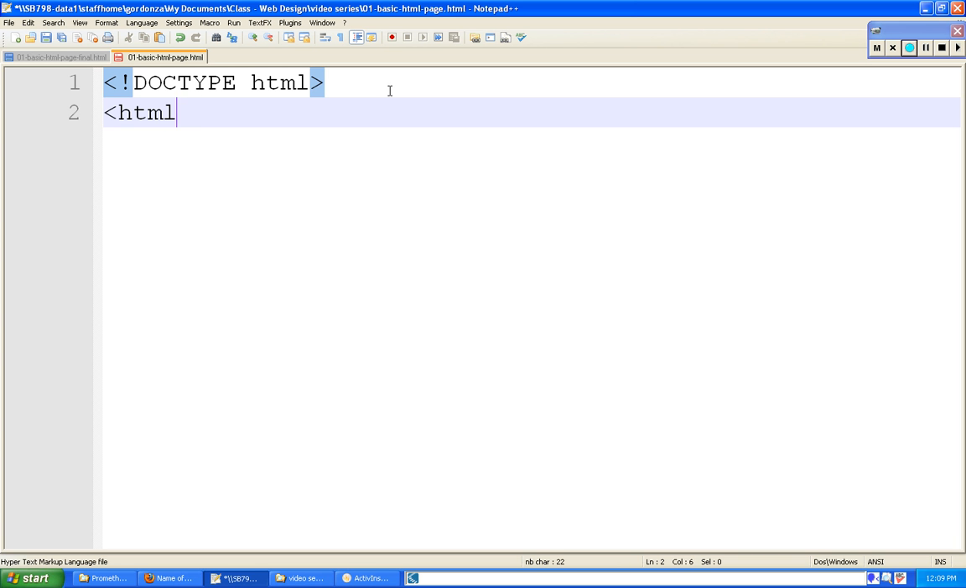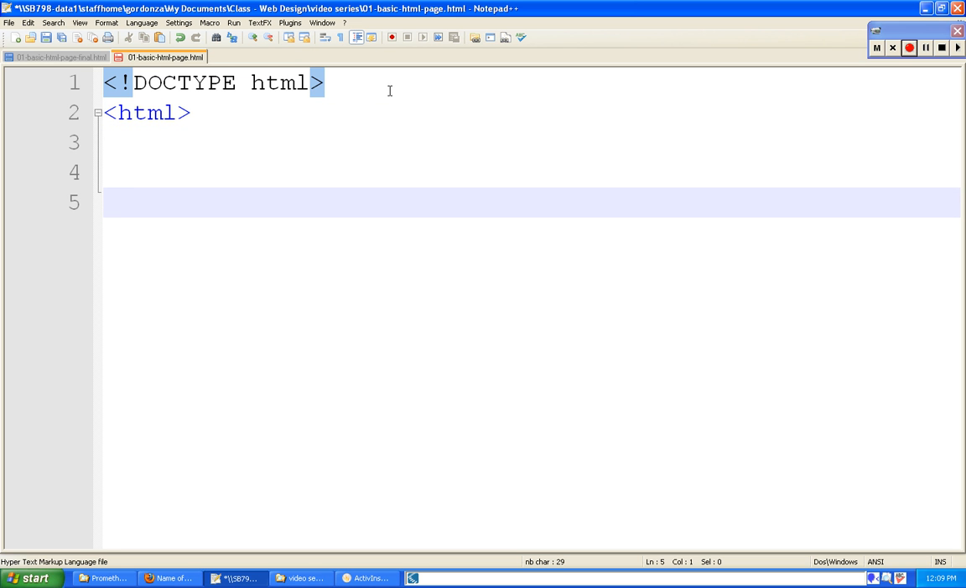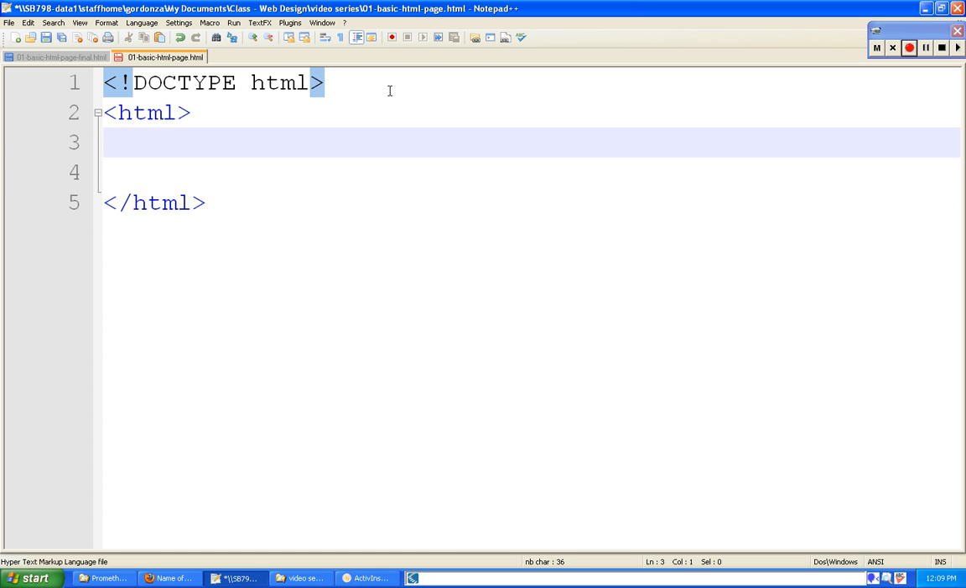The next tag that we write is the HTML tag. And this may seem a little redundant, but it also makes sense that all of the code that we write, all of the HTML code that we write, goes inside of the HTML tag. So together we have the doctype telling us that we're about to write HTML, and then the HTML tag, which will keep all of our code inside of it.